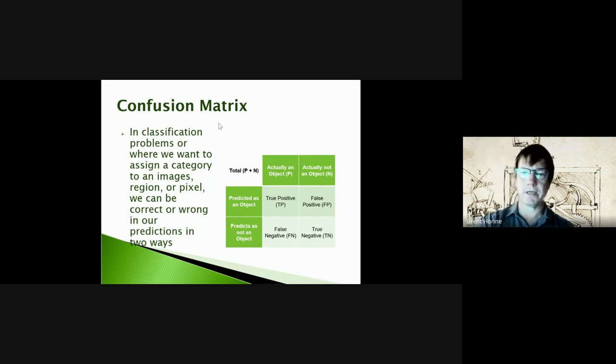So, all right. Now, you'll also run into something called the confusion matrix. This shows up in statistics also, but in classification problems, where we want to assign a category to an image or a region or pixel, we can be correct or wrong in a prediction in two ways, right? Up here, you might see these axes flipped on confusion matrices, and that's not one way or another. Along the top here, we have a case where we actually have an object, so that's a positive: the image, region, or pixel is actually associated with an object. This is our ground truth. This is what we really know to be true, maybe in our label.